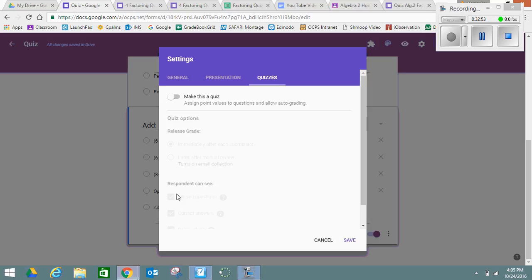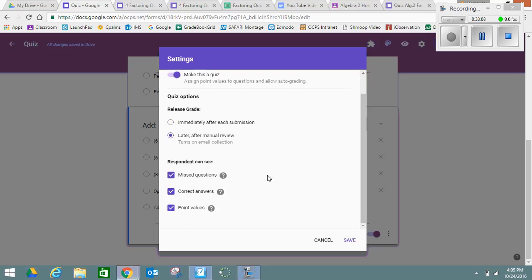You see the difference? Everything is shaded gray. As soon as you hit this, everything is alive, basically. Release grade immediately after a submission. No, I don't want that. Later after manual review. Yes, I want that. So I check that. Respondent can see missed questions. No, I'm sorry. Pay attention to your work.